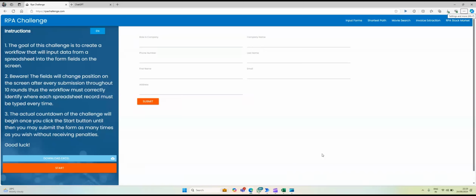I'm Dinuji Loganathan and today we are going to see how to complete the RPA challenge in 10 minutes using Power Automate Desktop with AI recorder functionality. Hope everyone is aware of the RPA challenge website.